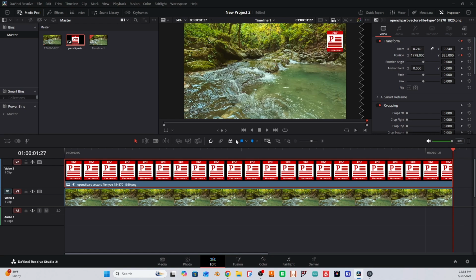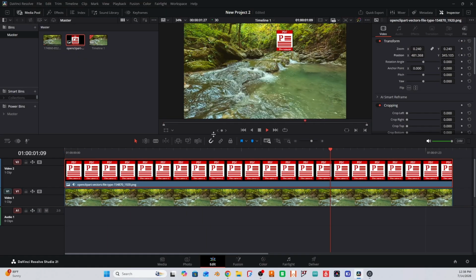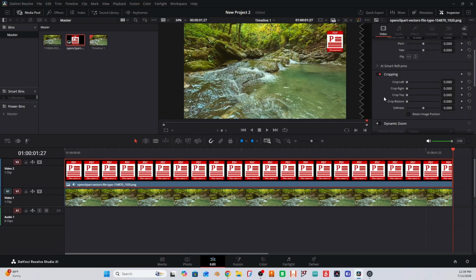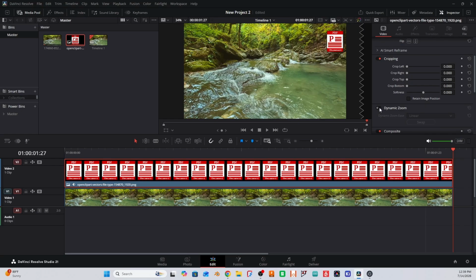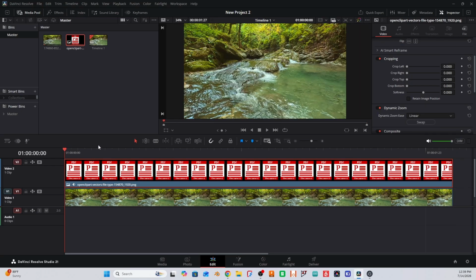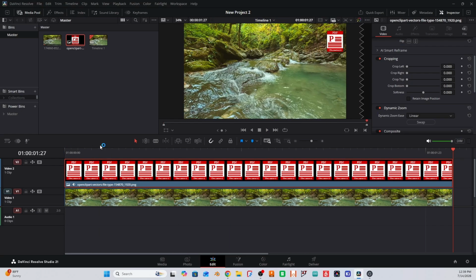Okay, now let's go to the clip here from the beginning and then play it out just like that. And if you want to, you can add some zoom and dynamic zoom, which will look a little bit nicer. All right, just like that, and there we go. Look at that, perfect.